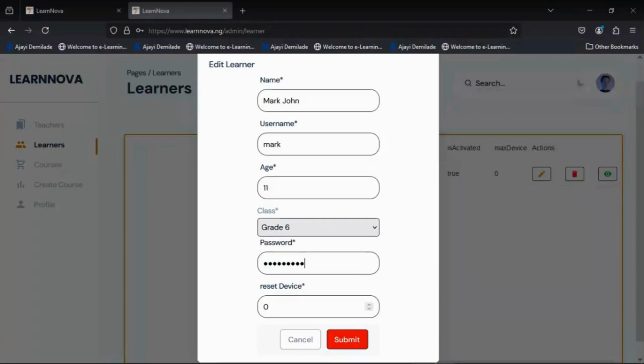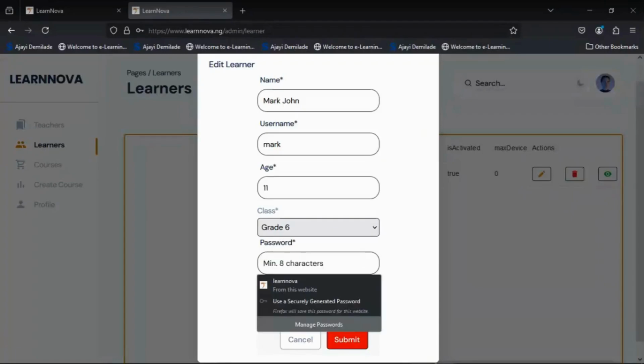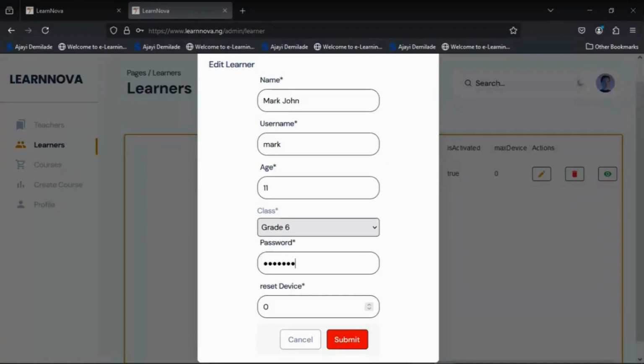So in fact, let me type that again just to be 100% sure that I didn't make any mistake. Yes. So the password will be hidden for security reasons. So type carefully to avoid mistakes.